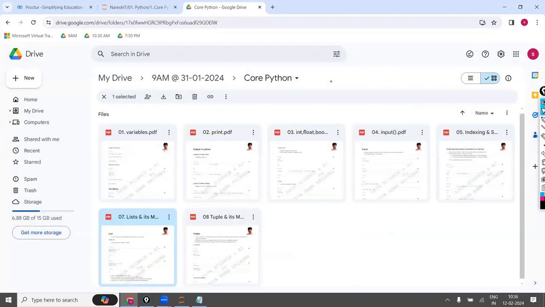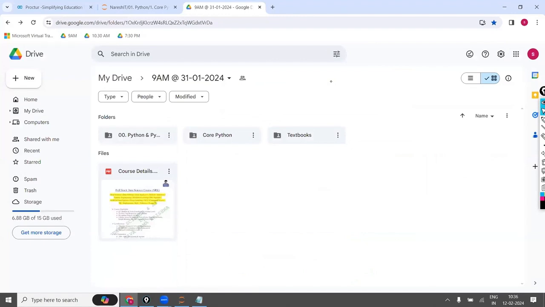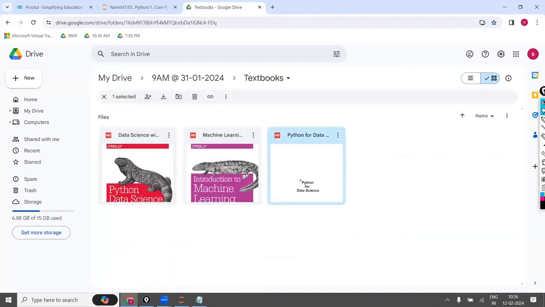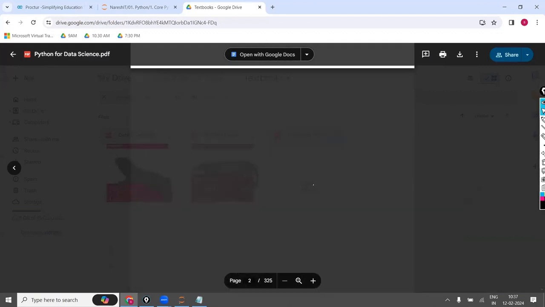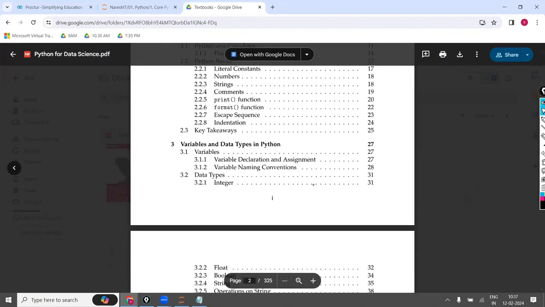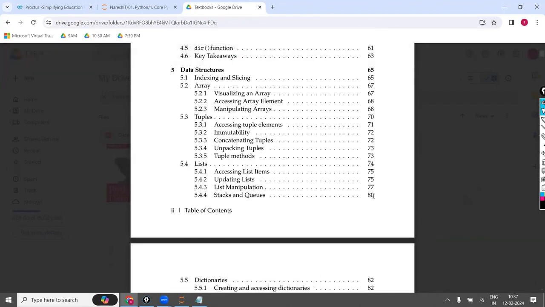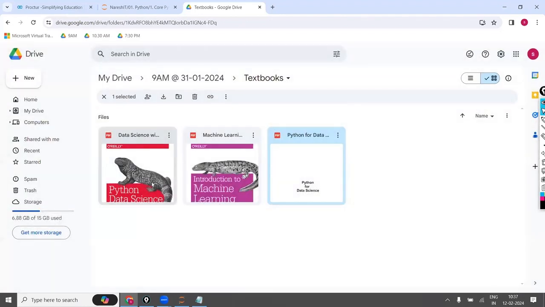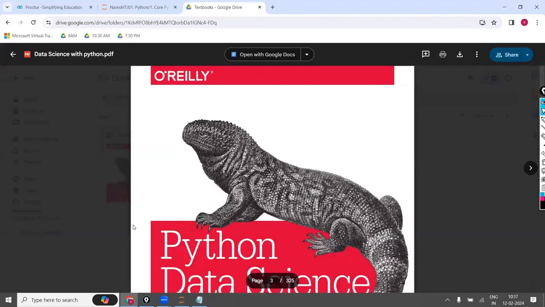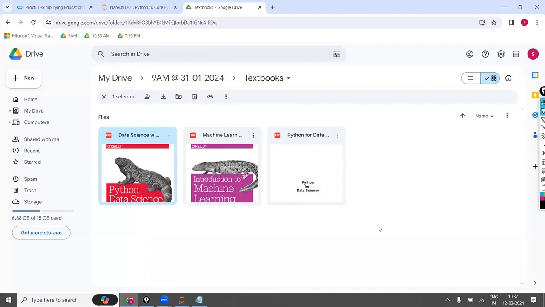Along with this, I have even uploaded some textbooks. One of the good books is Python for Data Science. Just click on this and go through it one by one. Here we are discussing the concept in 5.4, and multiple examples are there. You can practice with them. Once this book is completed, you can try another book, and once that is completed, another. So multiple books are there.